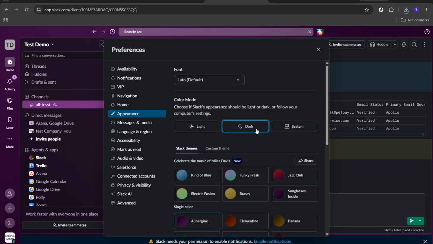The great thing about these changes is that they take effect immediately, so you won't have to restart Slack or refresh your browser. You'll notice the difference straight away as your workspace transforms with this new, visually comfortable theme. And that's it. You've successfully enabled dark mode on Slack, and you can always come back to the appearance settings if you want to switch back to a lighter theme or let your system manage it for you.